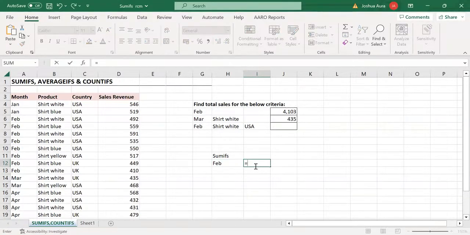I can come and say equals. And then I pick February sales one at a time. I start with the first February, which I can see is 492. And then I say plus. I pick the second February sales, which is 559. I keep on adding. I'm only adding February, because the person really wants me to add just February.